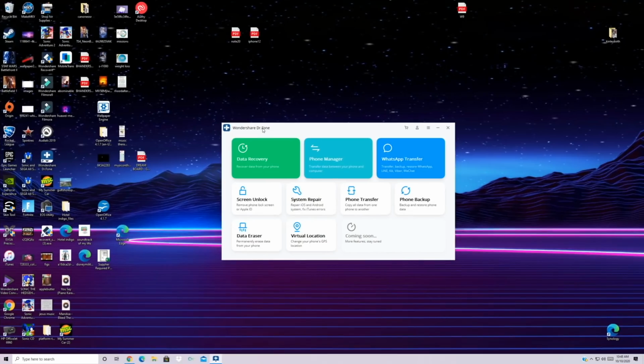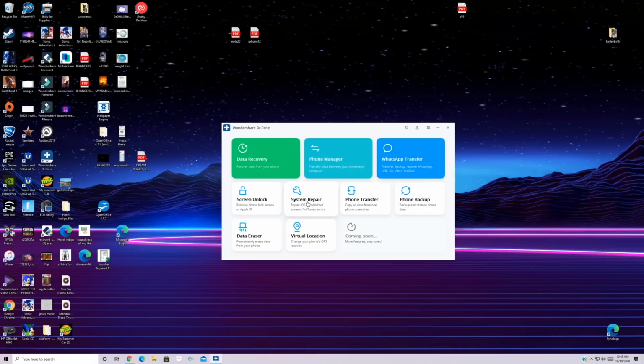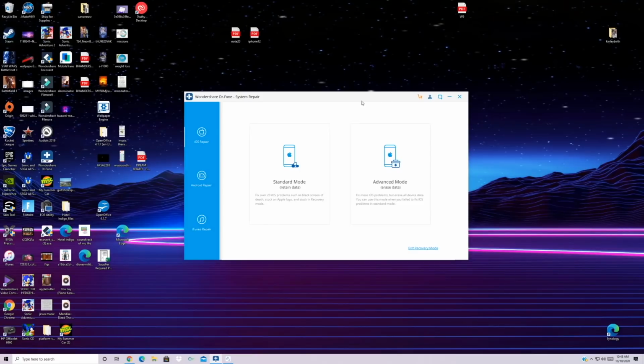Dr.Fone has all sorts of tools that you can use with your iPhone. You can do data recovery, so you can recover lost and deleted files. There's actually even a WhatsApp transfer, so if you go from your old phone to your new phone, you can grab all of your messages and photos from your WhatsApp. That's very useful. Today, we're actually gonna be taking a look at this system repair. So I'll go ahead and click on that to get it launched.